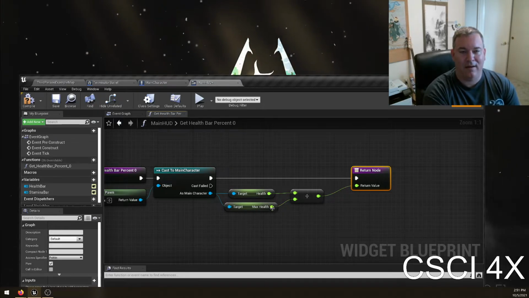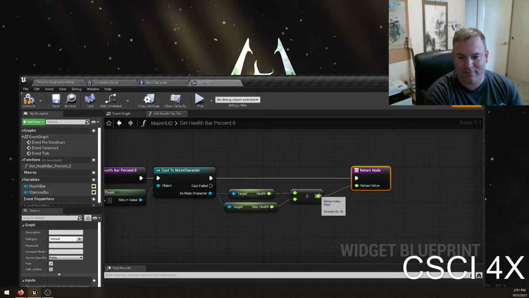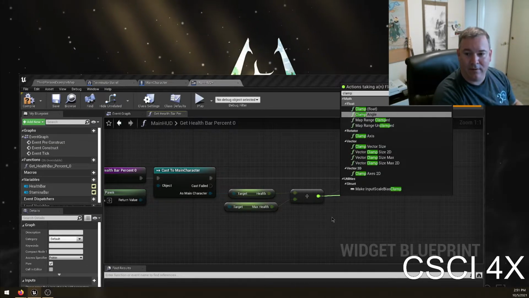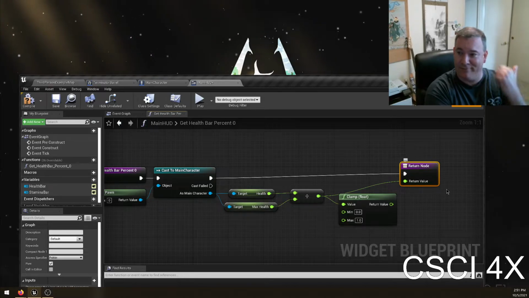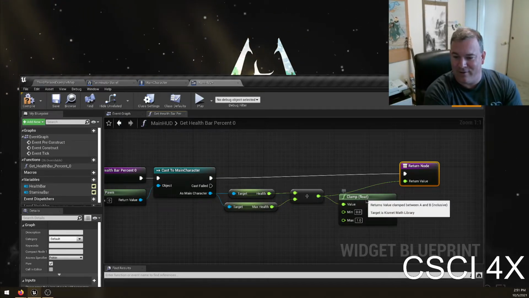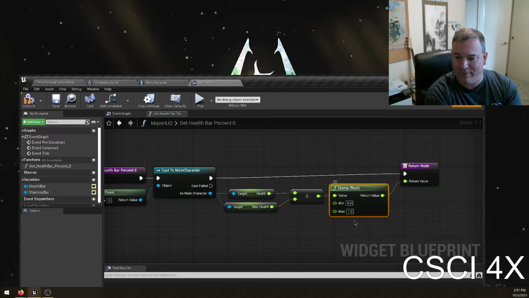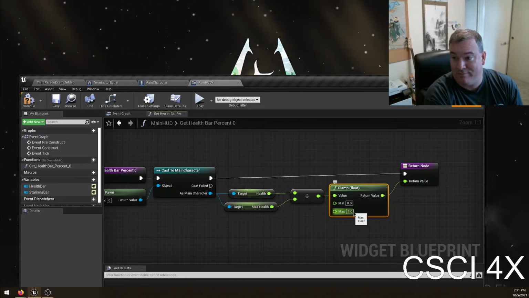Okay. And we could probably clamp this. We should probably clamp it. Clamp the value. Just so that we don't get a health bar that goes negative or off the end. So clamp by default will clamp a value between 0 and 1. So that's what we want.